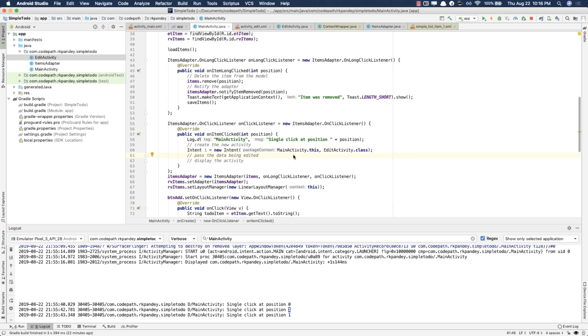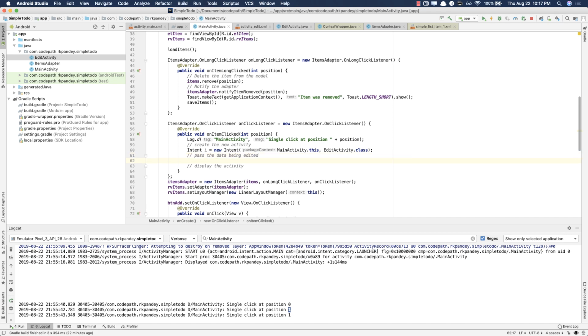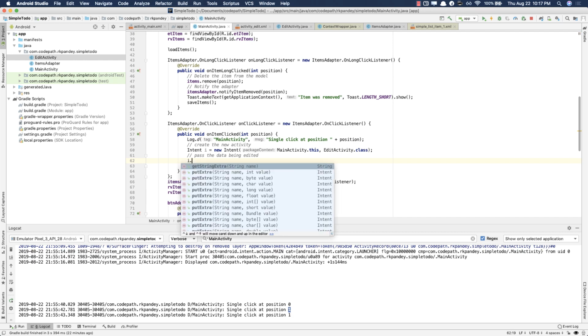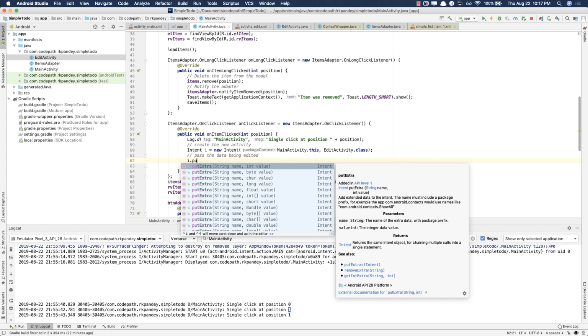Next, we want to pass in data along with our intent so we can actually access this data in the edit activity. So of course, we'll need to pass in the actual contents of the to-do item. In addition to that, we'd also like to pass in the position of our item so that when the user finishes editing the item, we know what has been updated back in our main activity. The way you pass data into an intent is with putExtra, and you can see that it takes in two parameters. One is a key and the other is a value.